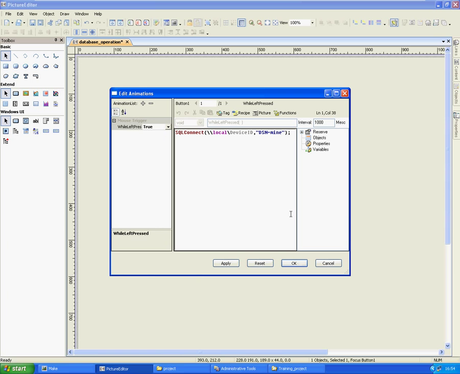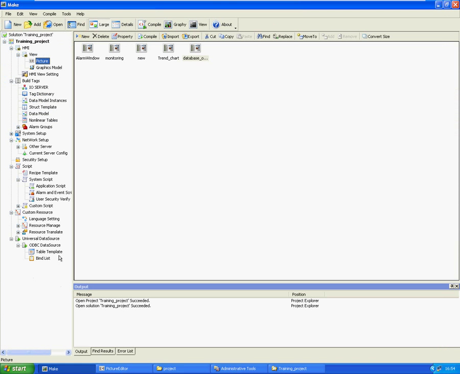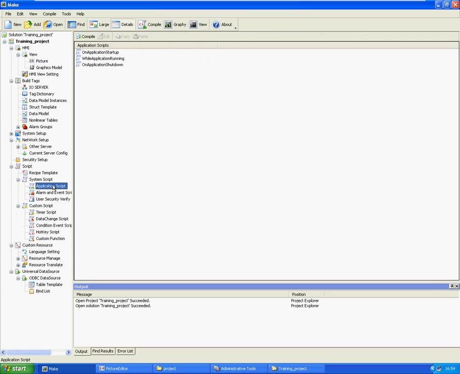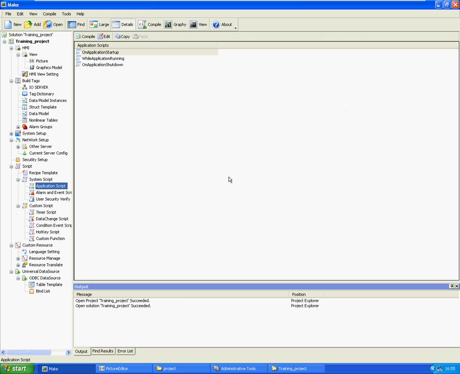In actual project, select script, system script, application script. On application startup in turn in the development environment of the Kingscada, which means that Kingscada is connected to the database once the system is started up.